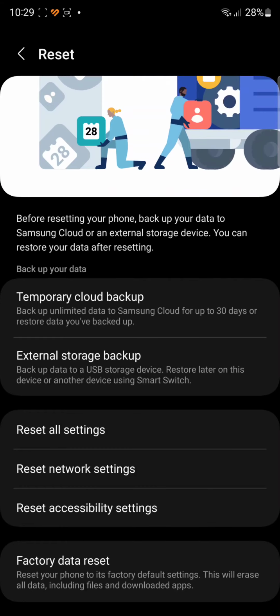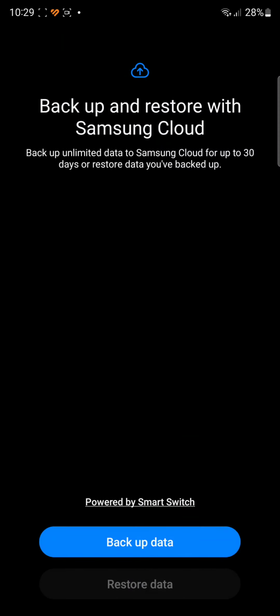But there's a different way, which is basically temporarily cloud backup. It's going to back up unlimited data to Samsung Cloud for up to 30 days, or store data when you've backed up. Once you click on it, it's going to start backing up your data, but of course you only have 30 days to restore it. So this is basically, guys, how you can make a backup for your Android phone.